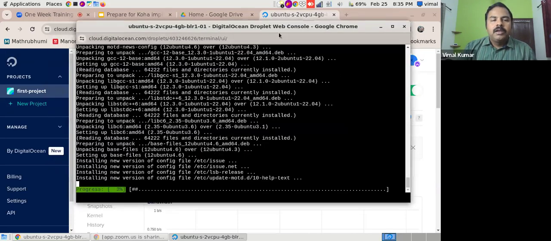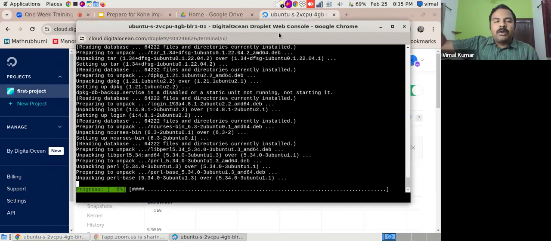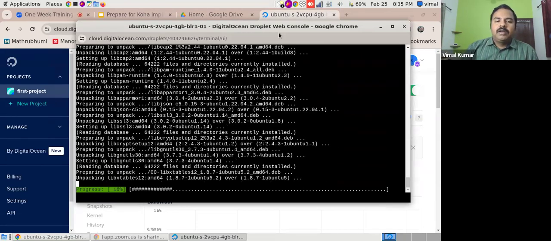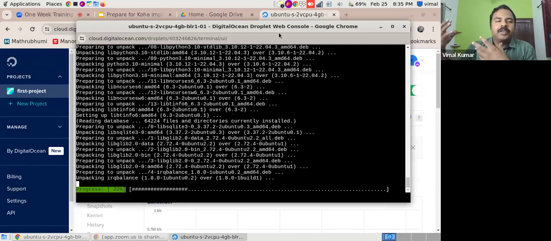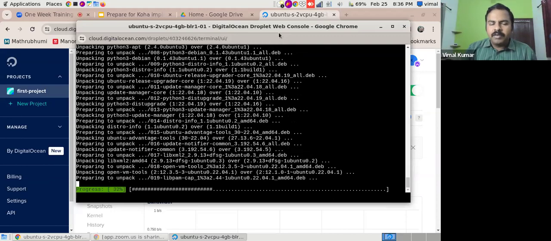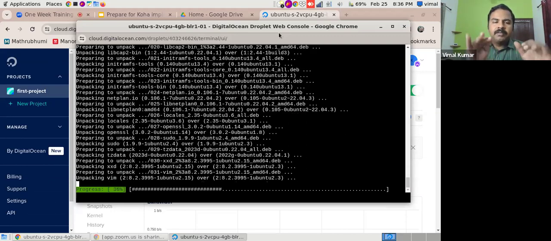See. So this server location is Bangalore. So it's very fast. Location is there. So this update processor is very fast. It downloads very fast, about 300 MB packages, and installs it.